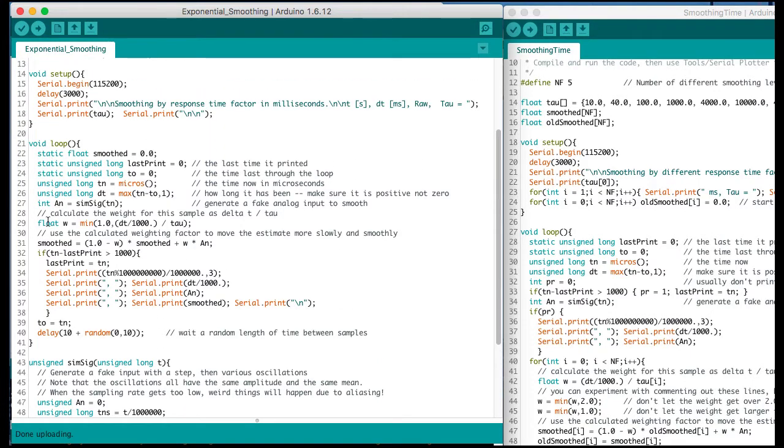Now, as we go through the loop, we're getting this signal value, and we're calculating how much weight we should put on the latest measurement based on how long it's been, the delta t, since we took the last measurement. And we're going to compare delta t to the time constant. If it's been a really long time, we'll put full weight on the newest measurement, and we'll ignore the old measurements. If it's been a shorter time, then we'll put some weight W onto the new measurement and some weight, 1 minus W, onto the old measurement, the smooth value that we saved from last time. And finally, if it's been a while, we'll print out some data so that we can see what's going on.